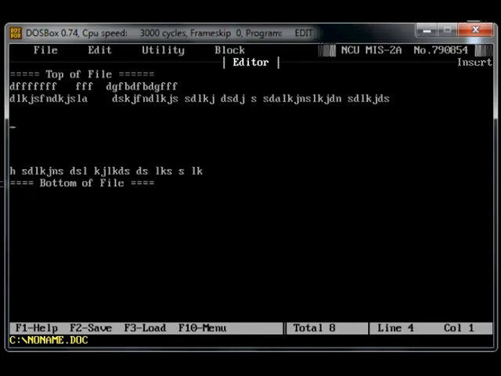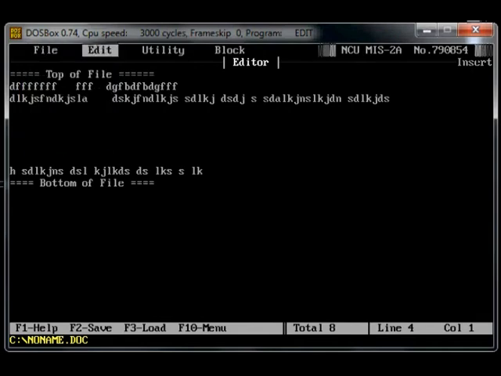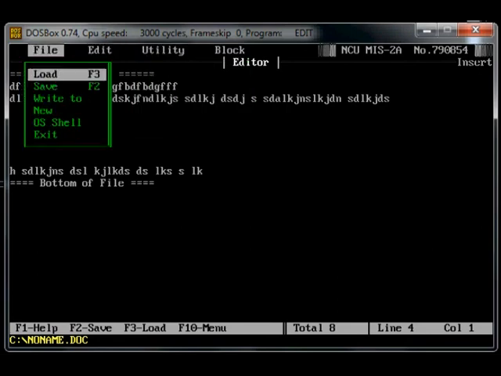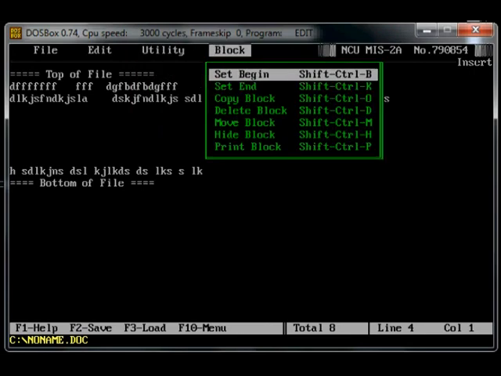Have another look at the menus here. So load, save, write to, new, OS shell, exit, edit, which presumably puts you back in the edit mode and away from the menus. I like the way the menus are a different color too. They're green, which makes them stand out a bit. And it's got some extra functions there. Surprisingly, it's got print file. That's actually pretty useful. Not sure if it would work with a new printer though.